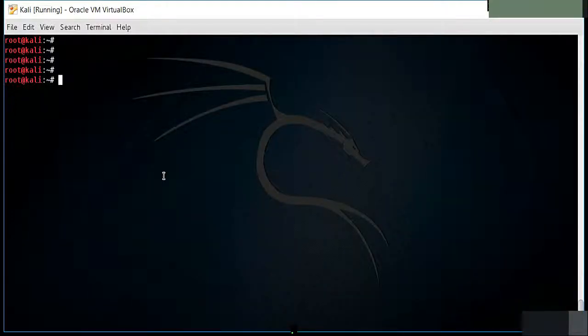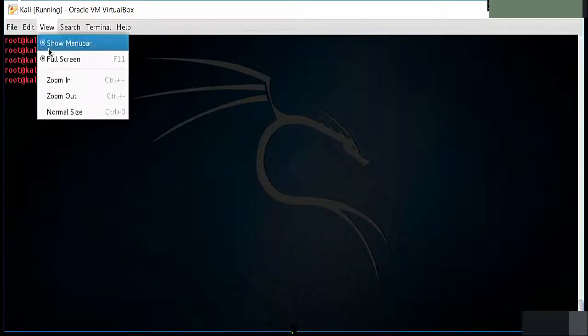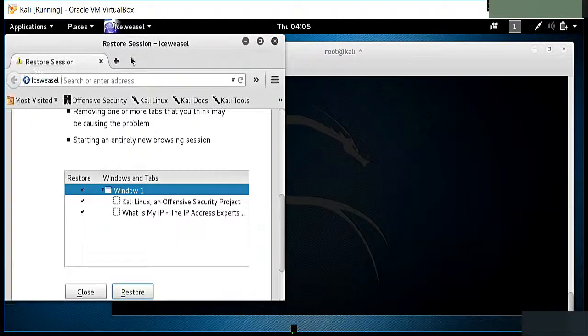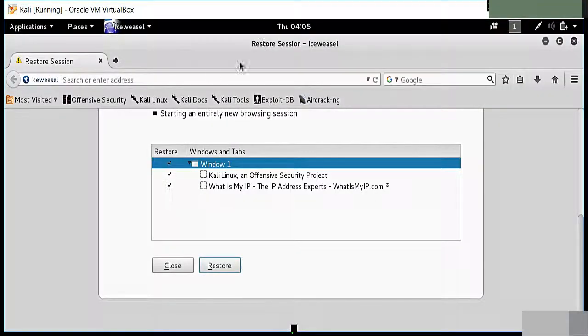So in this video, I want to discuss IP addresses with you and show you how to protect your IP address online. So the first thing we want to do is go to the normal browser in Kali Linux. Let me just minimize that. Go to Iceweasel, which is the browser within Kali Linux, and I want to go to whatismyip.com.